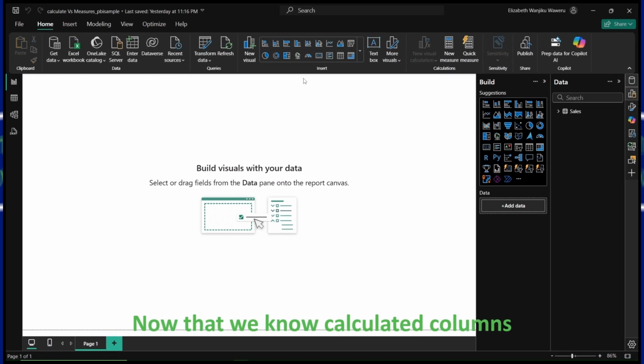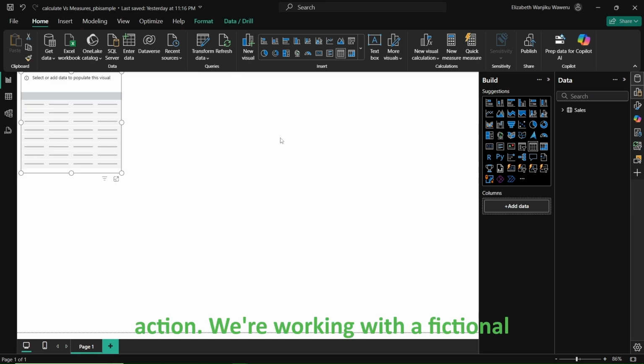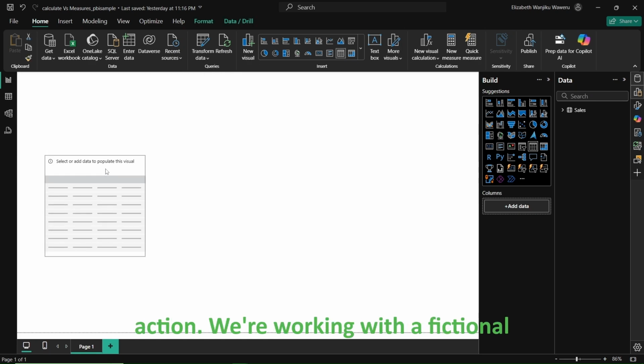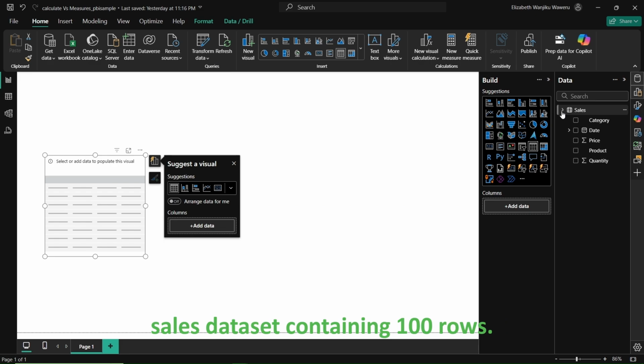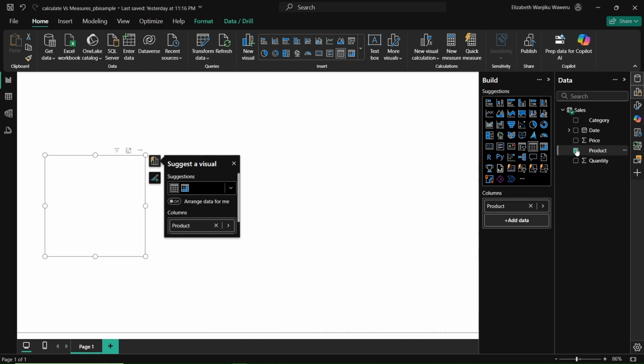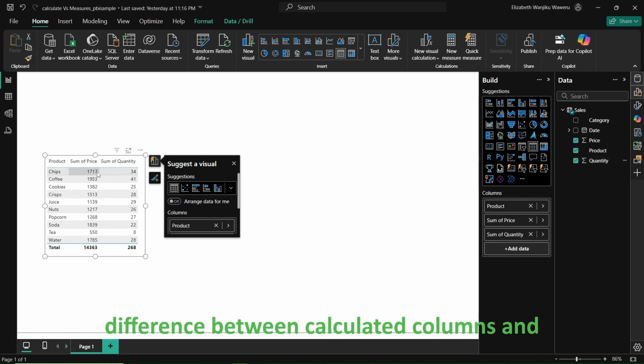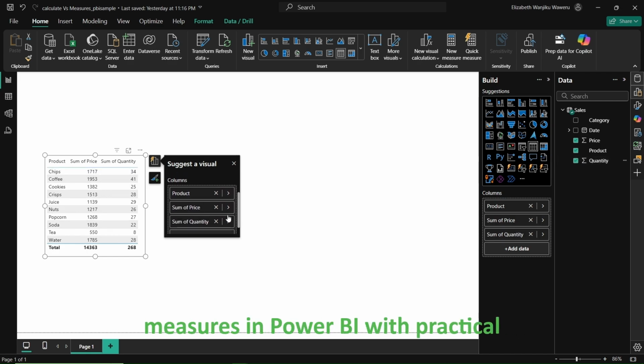Now that we know calculated columns versus measures, let's see them in action. We're working with a fictional sales dataset containing 100 rows. Each row represents a transaction and includes fields such as product, category, price, quantity, and date. Using this dataset, we can explore the difference between calculated columns and measures in Power BI with practical examples.